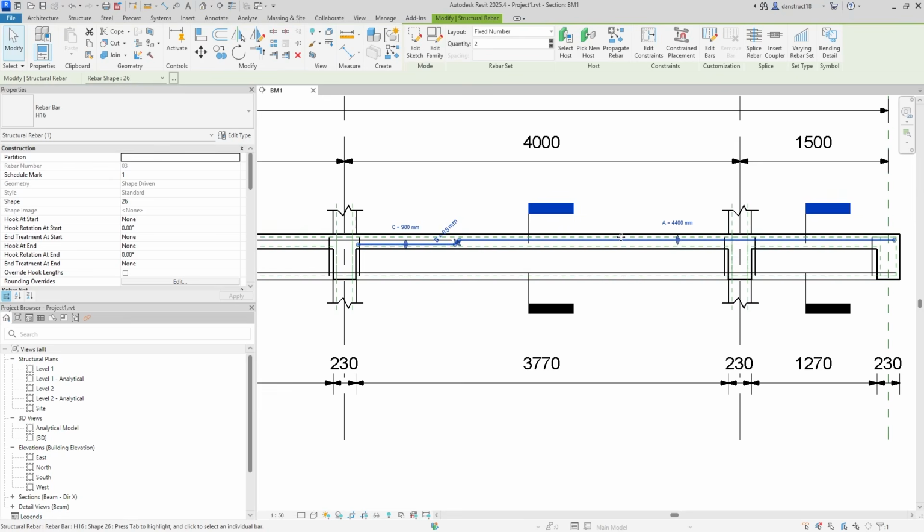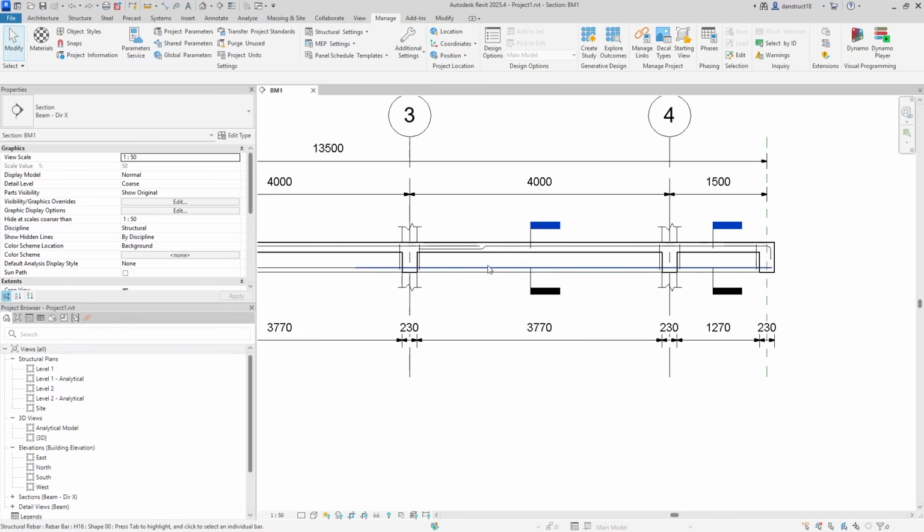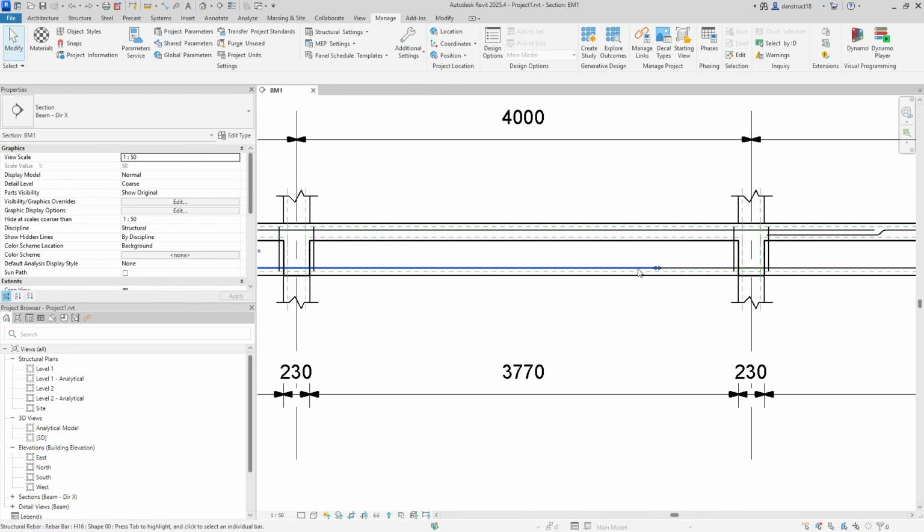Now I'll select this bar here, and I'll come to hook at start and set this to 90 degrees. If I click on apply, you can see it appears. Now if this doesn't work for you, all you need to do is place it on hook at end. If the hook is in the other direction, all you need to do is put 180 here, so it flips to the other direction. In this case, that's not my case. All right, good.